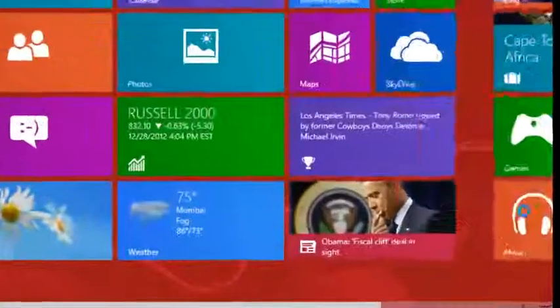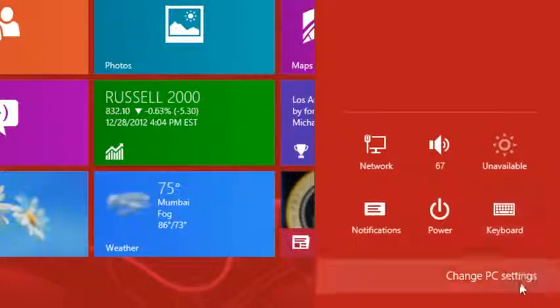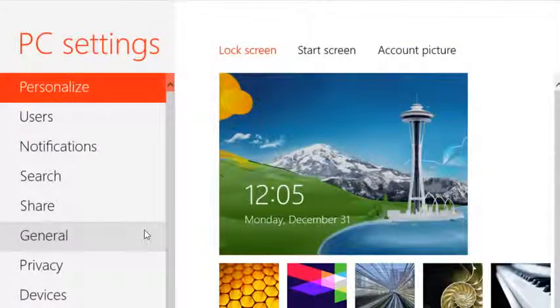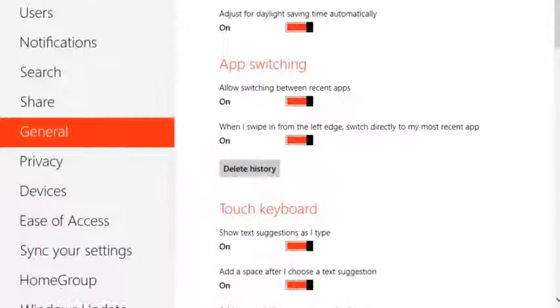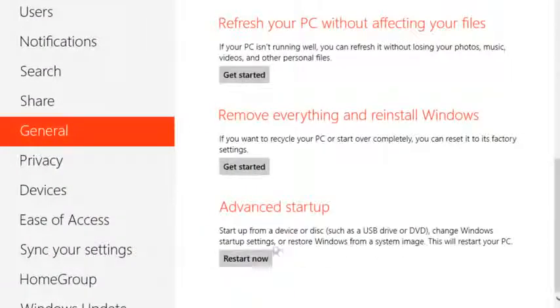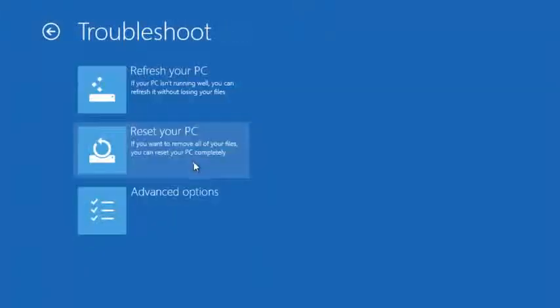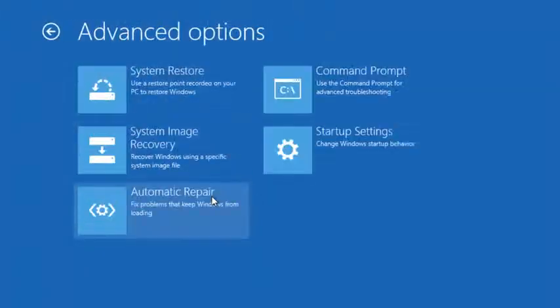With that in mind, we're going to go up into the Charms menu, go to Settings, click Change PC Settings, and then go up to General. And once we're here, we're going to scroll down to the very bottom, and under Advanced Startup, we're going to select Restart Now. This will take us to this menu right here.